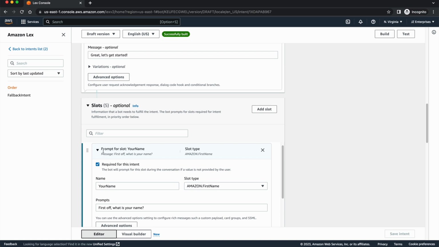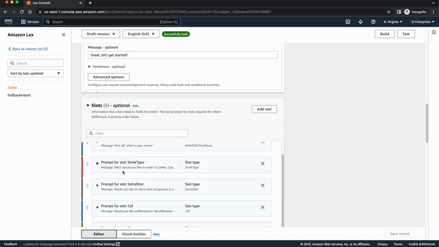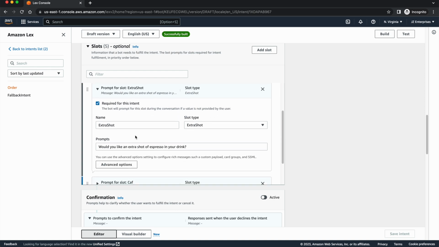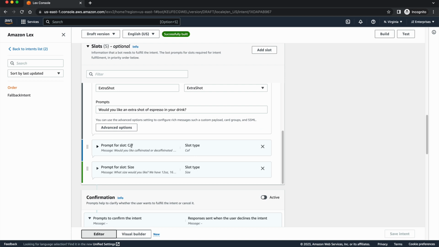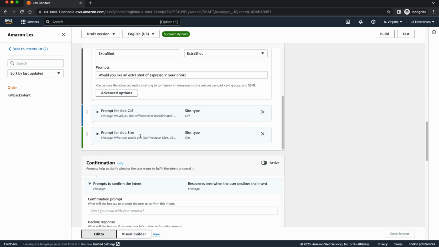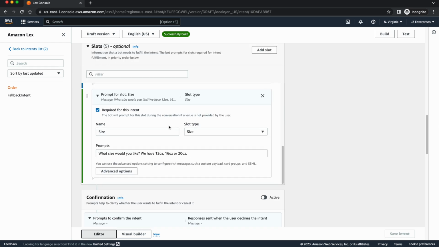Now, in the last one I just showed you what is your name and then a drink type. Well, I've added a few more, such as if they wanted an extra shot of espresso in their drink, and I had to create a new slot type for that called extra shot. And then I wanted to see if they wanted caffeinated or decaffeinated, because sometimes they want decaf coffee or a tea without caffeination. And then our sizes, we have sizes of 12 ounces or 16 ounces.